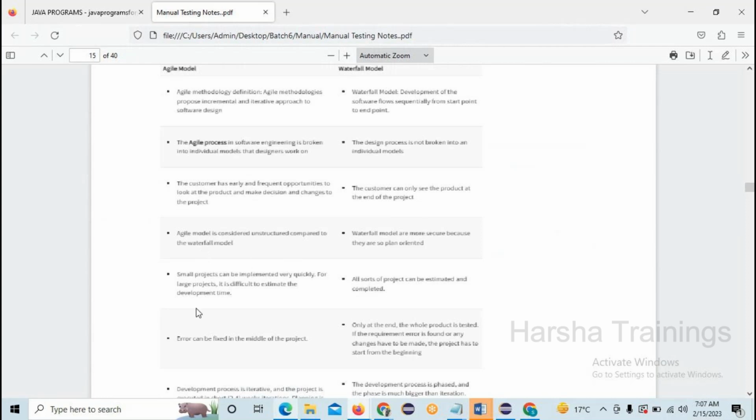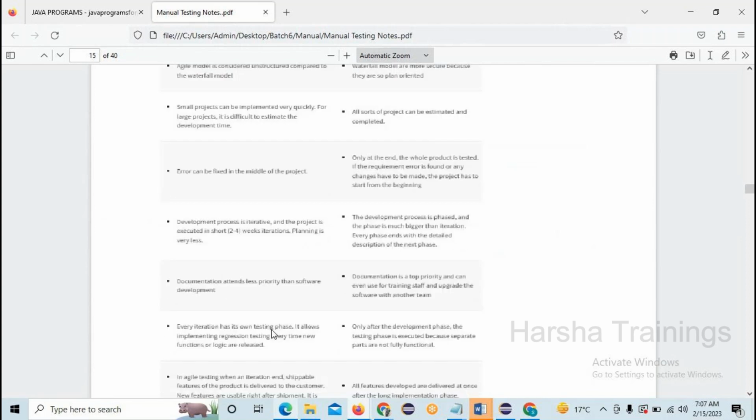And agile model is used for small projects, which can be implemented very quickly. For large projects, it is difficult to estimate the development time. The development is also easy for a large or complex project, but the little disadvantage is we are not able to identify when the development will be completed. In waterfall, all sorts of projects can be estimated and completed, while errors can be fixed in the middle of the project, and only at the end the whole product is tested.